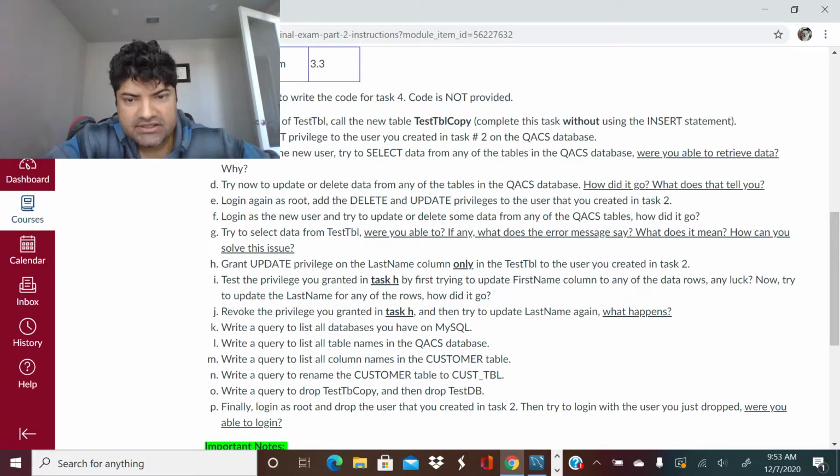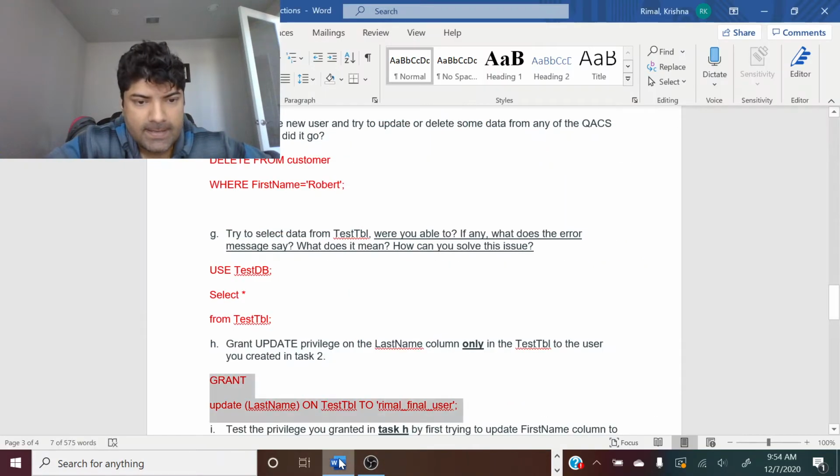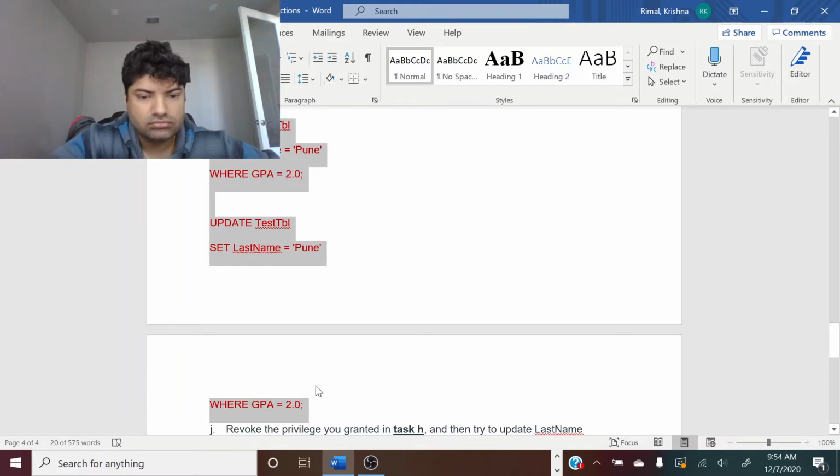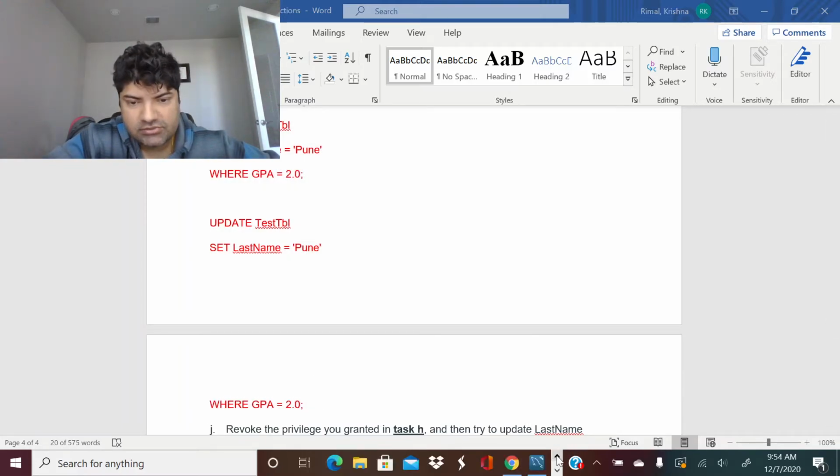Now on this step, it says test the privilege you granted by first trying to update the first name column of any of the data. Is there any luck? And if not, then it asks us to try to update the last name, and it asks how did it go. So let's run some query.